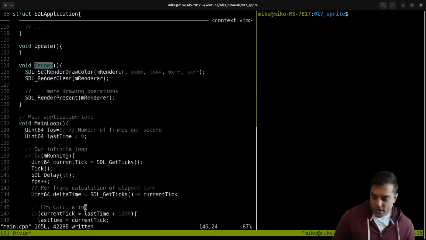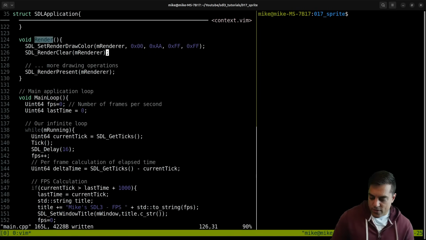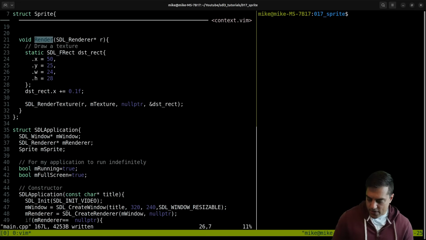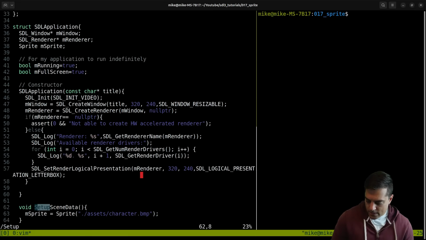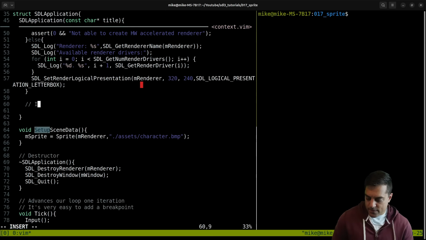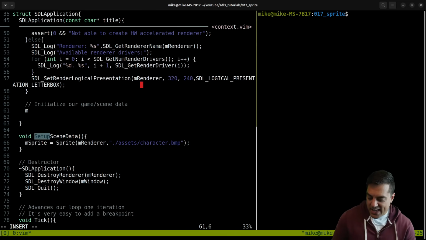And then what do we need to do here? Well, we have our sprite in the render function. So let's do mSprite, I need to pass in the renderer, render into that guy. And let's see here. I think I omitted the renderer in our sprite creation. So what was it? Setup. Yeah, let's do it here. Let's pass in our mRenderer. And then we'll also call initialize our game or scene data. Okay, because we could be not building a game. So setup scene data, that'll do the trick here.